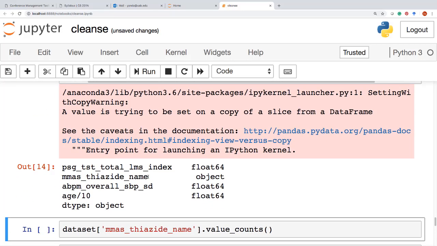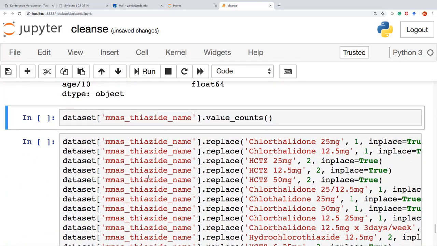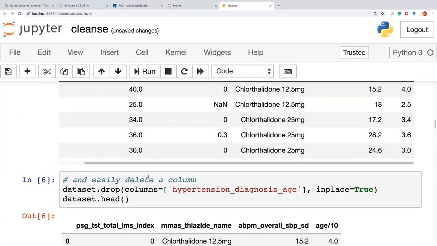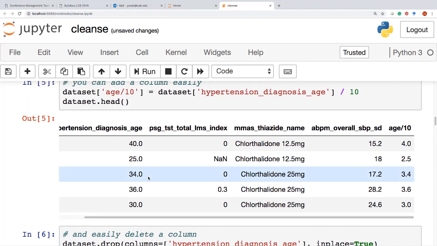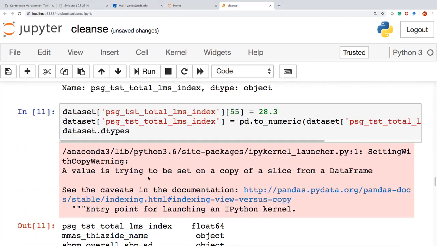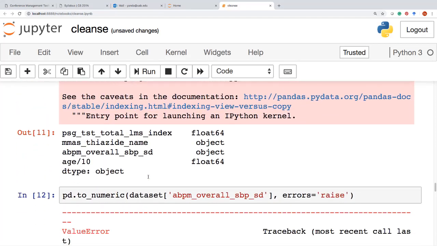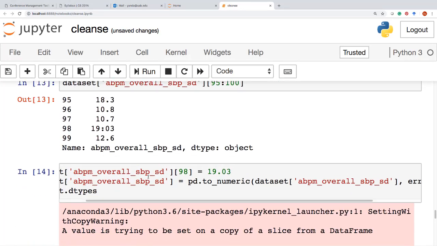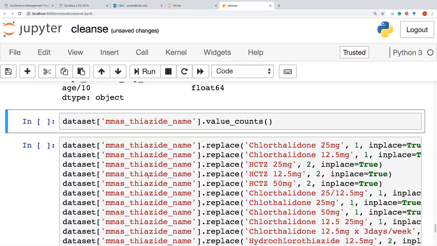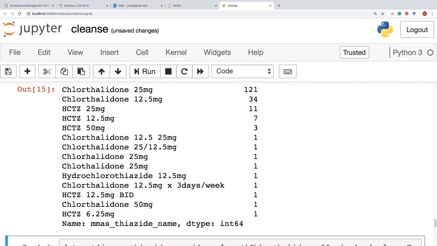For the last one, actually, it should be string, because these are like medicine, drug names. So in that case, you want to see how many possible values there are. For that particular column, you can call value_counts. It counts each unique value and how many times it appears in that column. For example, this medicine appears 121 times, and some appear only once. This is like a histogram statistic for the column.